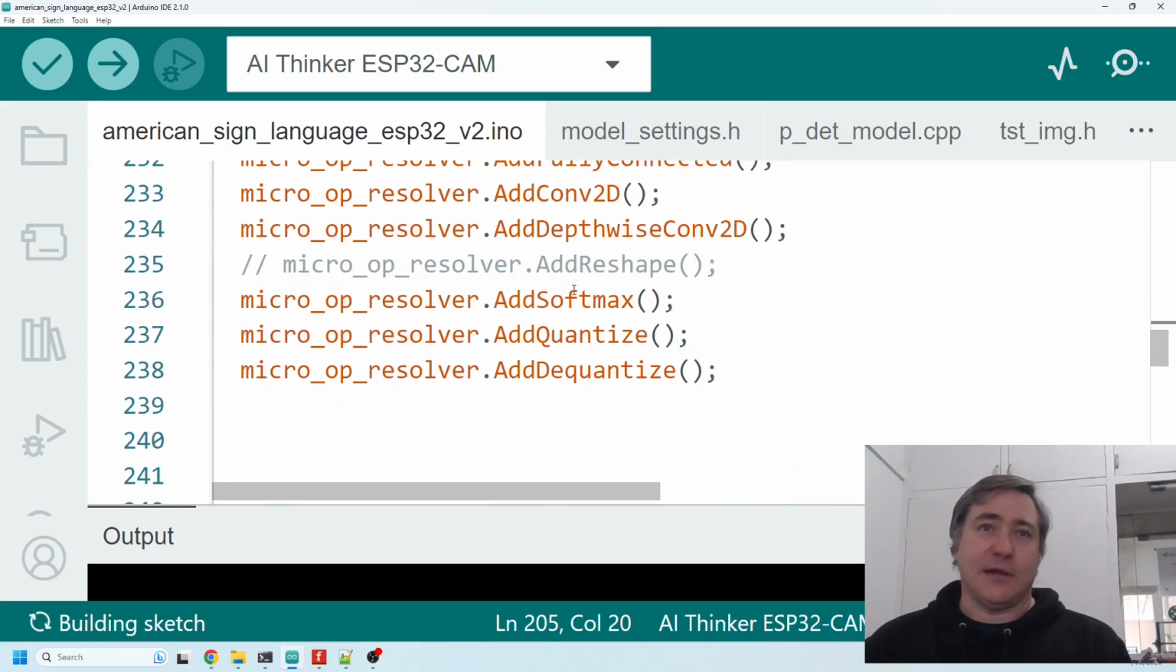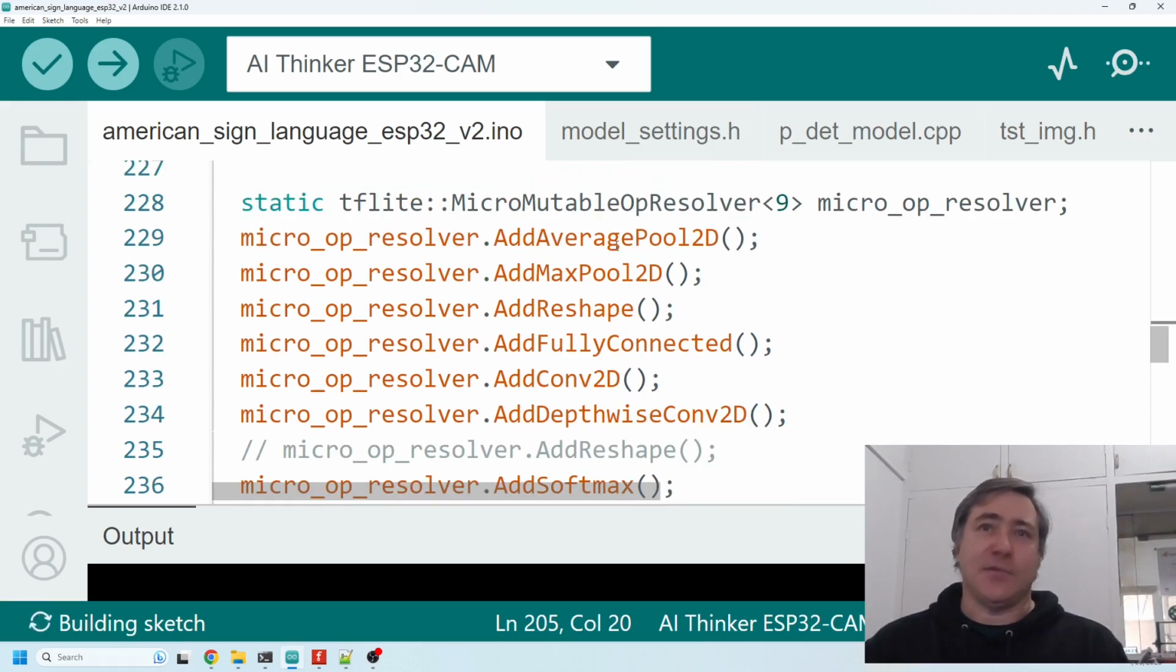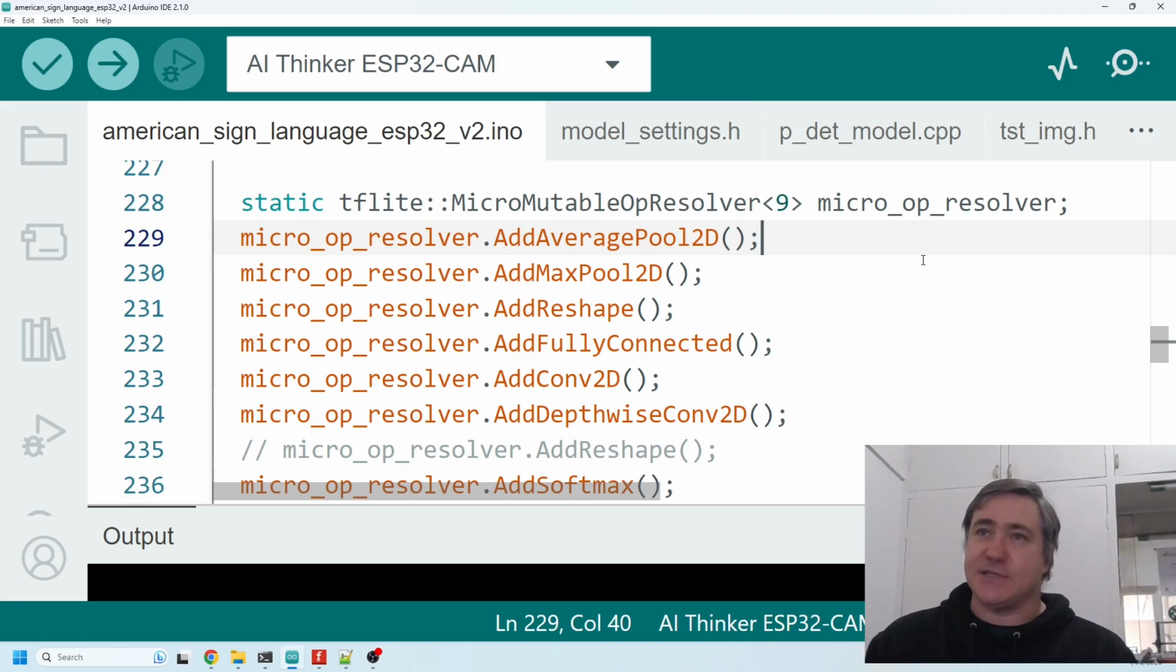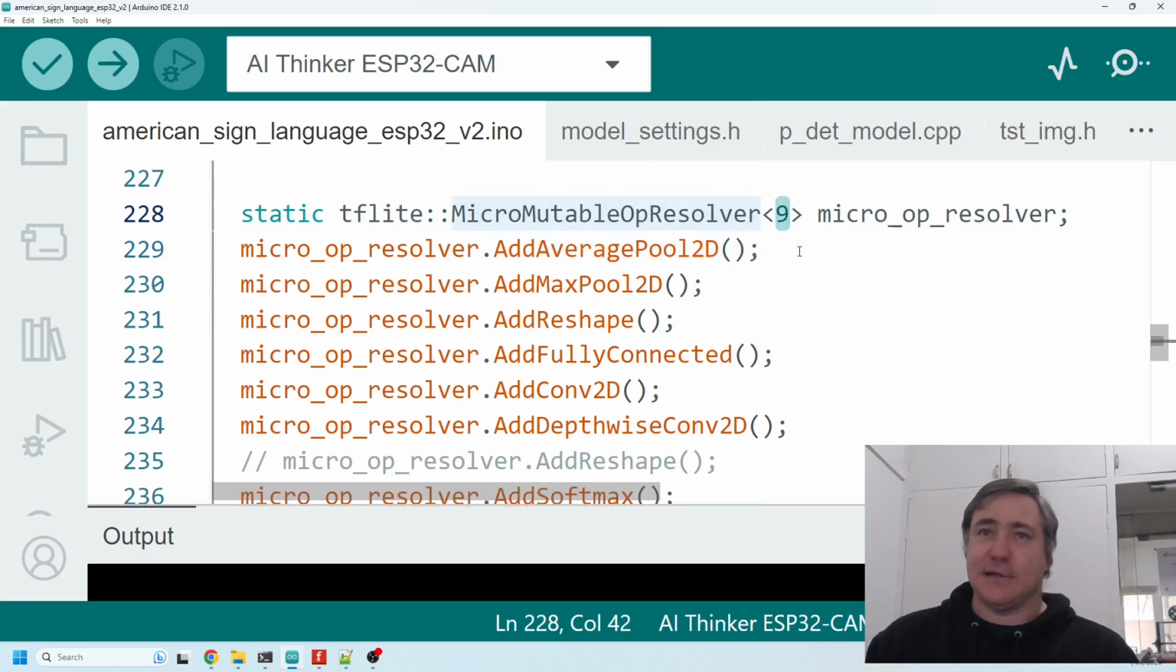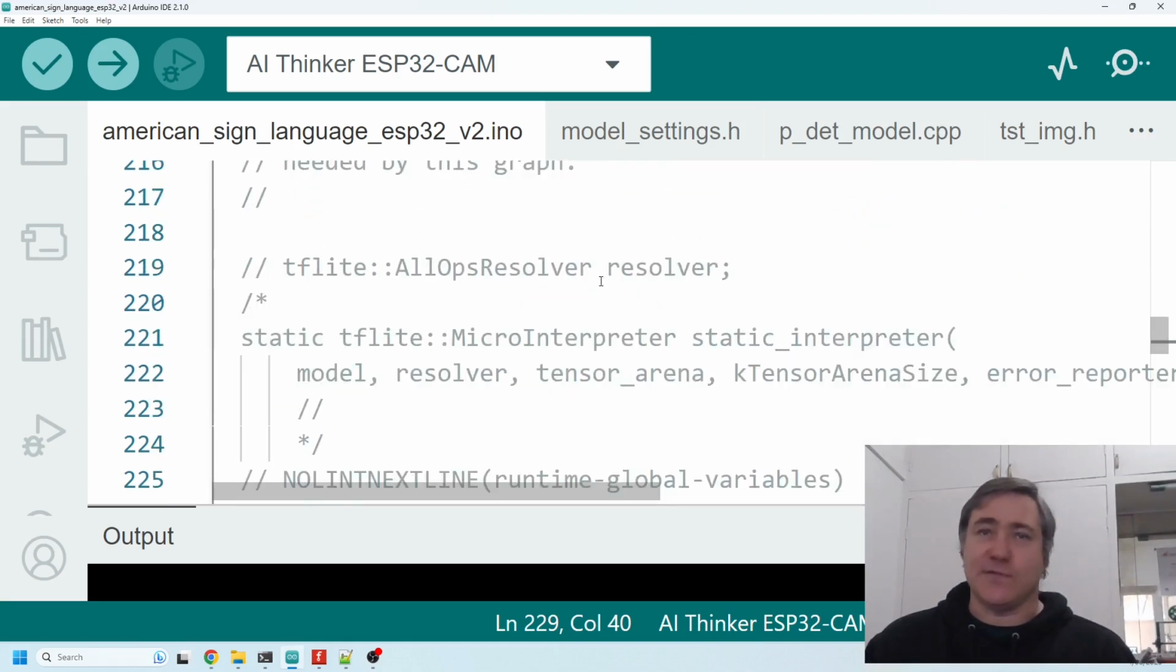And then everything just goes, okay, so there's this as well, which is the micro op resolver. And I've had to add a few operations to this, but that was all. I found out which operations I needed to add from the error messages, and then you have to increase this every time you add an operation. So the error messages on this were quite helpful, but if you don't want to use the micro op resolver, you can just use the all ops resolver instead.